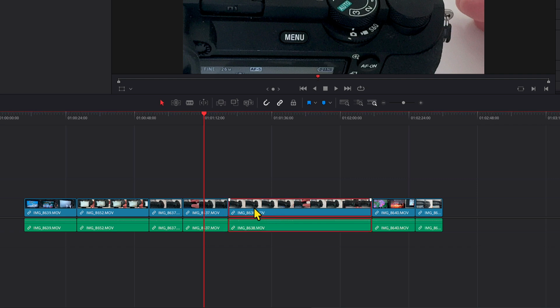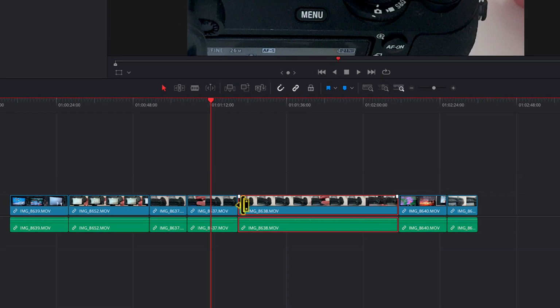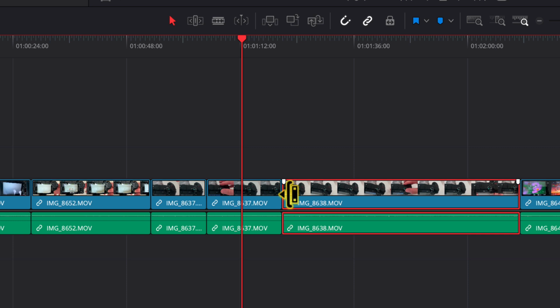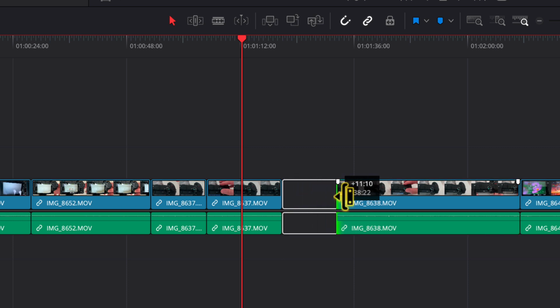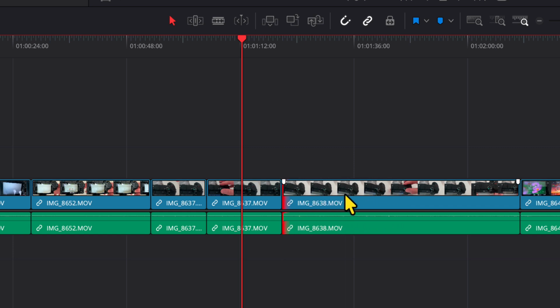The other thing you can do is, let's say for example you hover towards the edge, notice that the icon changes to this format. This allows you to lengthen or shorten the selected clip. If I drag it to the right, it's now shortening that clip, but it's actually creating spaces between the two clips. If I then drag it back the other way, it then fills that space again.